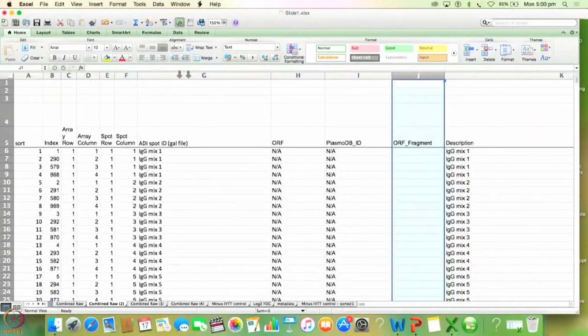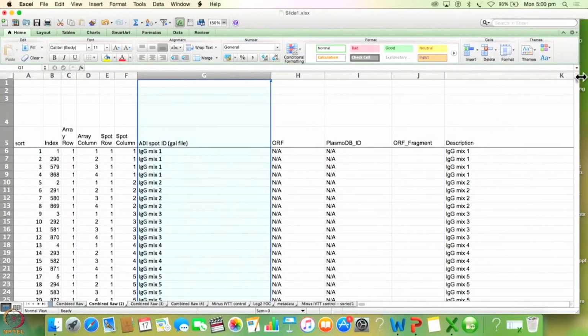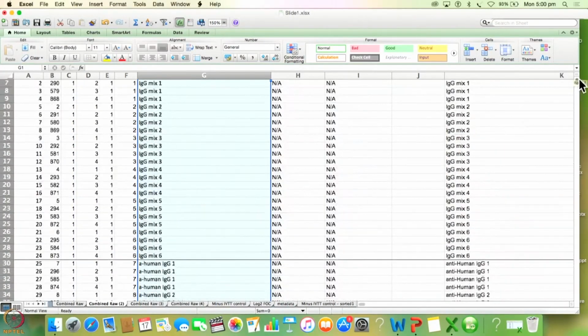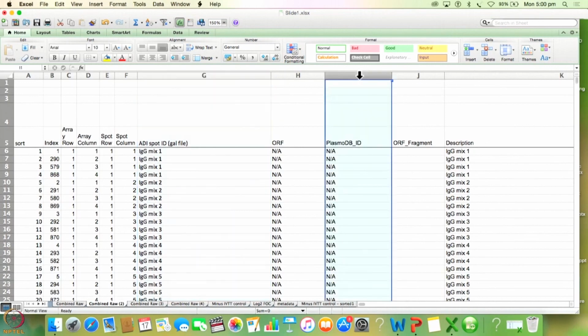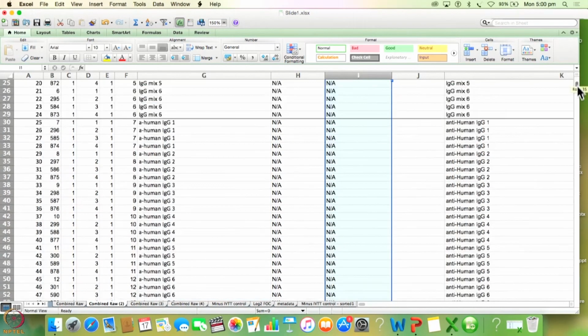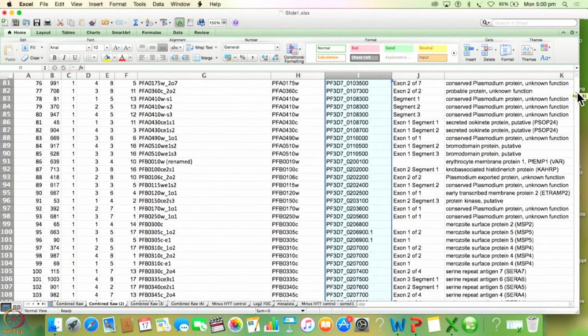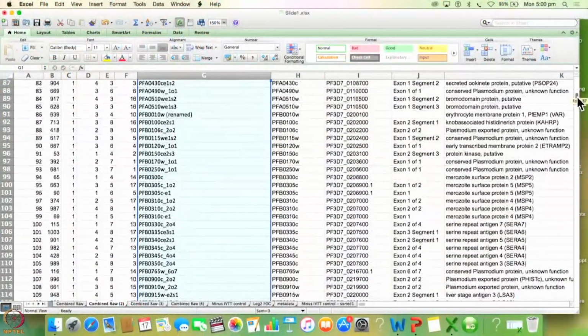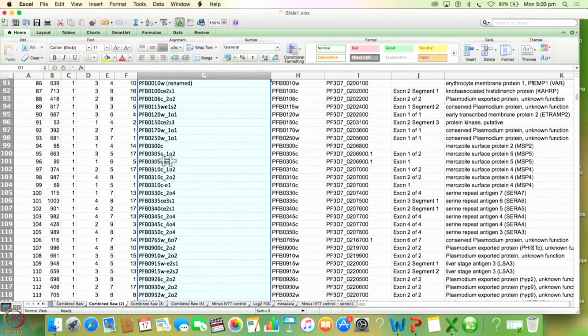So that is how you get this ADI spot ID, which is a unique ID for each and every protein. What I mean here is that if you go to Plasmid ID and try to look for duplicates, we will actually find duplicates here, because it could be that for the same protein, different exon fragments were printed on the chip. So you might get duplicates here. Whereas if you go to your ADI spot ID, you will not find any single duplicate, because these are unique IDs for each and every protein, which takes into account the exon fragment which was printed on the chip. So that's what you will see here.